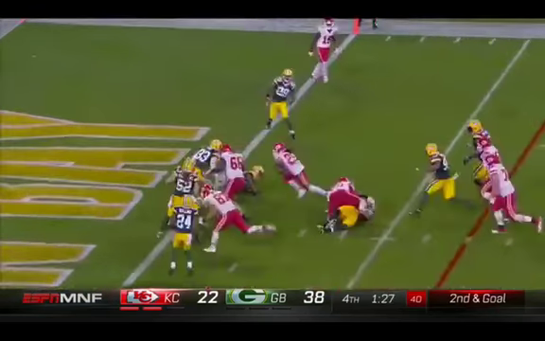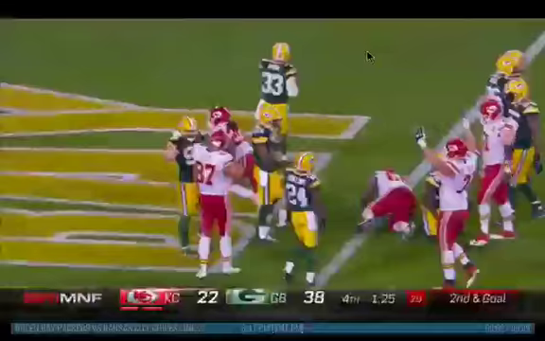Run with Charles, bounces it and scores for the third time tonight.